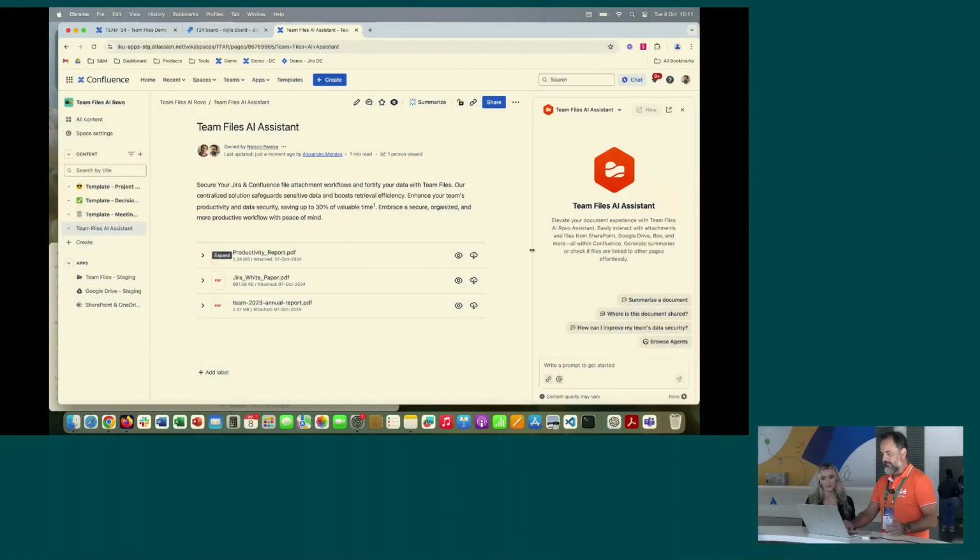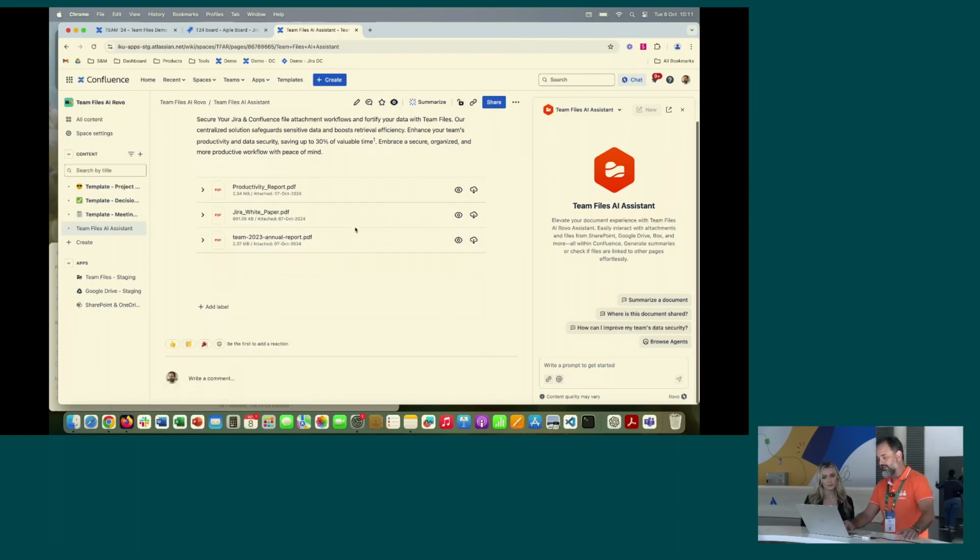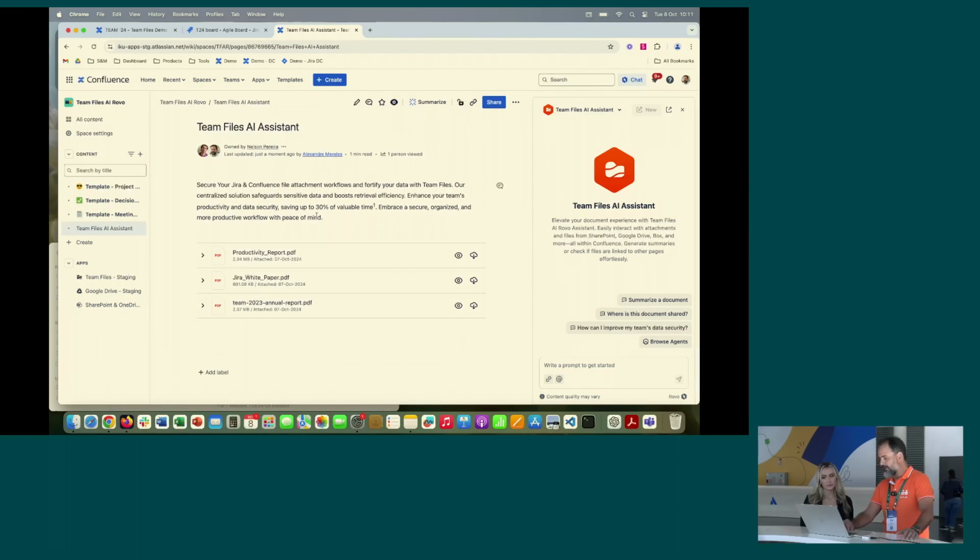And then just to finish here, that's a brand new feature that we have right now. We're just launching this week, by the way, our Team Files Assistant. And what it does: imagine you have a Confluence page with several files attached to it, and you want to know what that file is about. So you can come here and ask, for instance, our assistant to summarize a document.